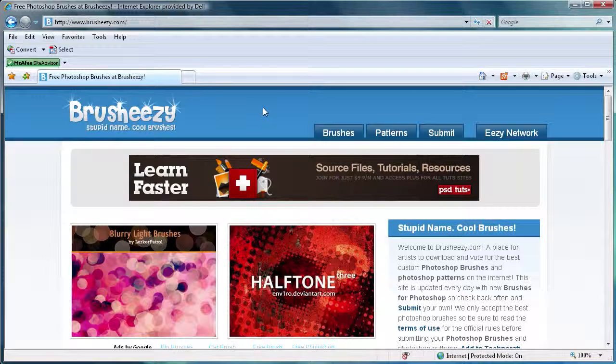But this week I have a tutorial on how to find brushes online, then download them and import them into Photoshop so you can use them on your projects. So to get started, you're going to need to find a website that can supply you with those brushes. There's three that I recommend that I found so far: brusheasy.com, which we'll be using today, also brushking.com, and myphotoshopbrushes.com.